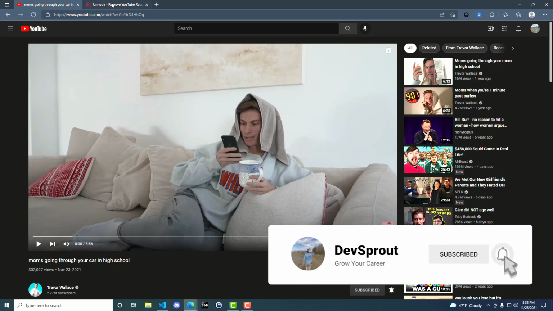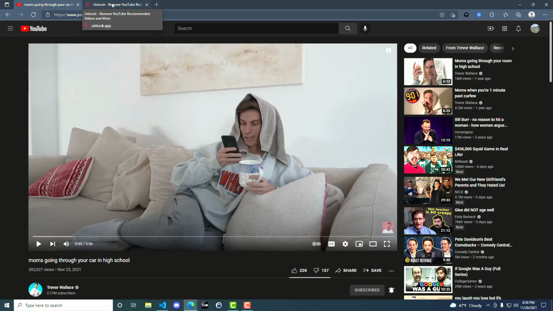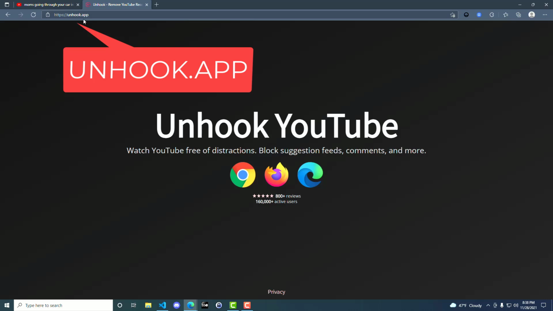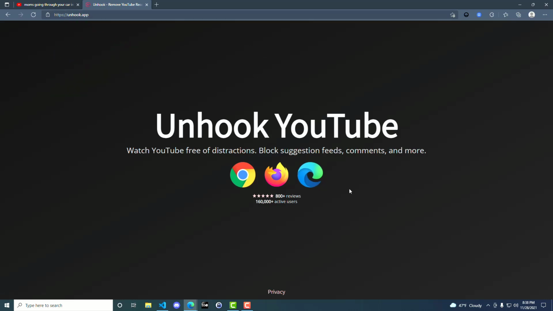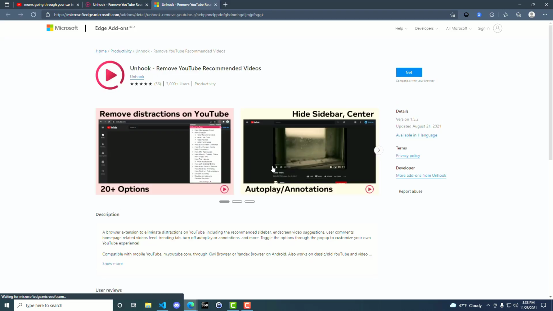So it's really simple. There's a Chrome extension. There's quite a few of them. This is the one that I've tried and it works really well. So you just go to unhook.app, and then it shows you three browsers that'll work for. If you're using Brave or probably any other Chromium-based browser, then you can just use the Chrome extension. In this case, I'm using Microsoft Edge, so I'll go ahead and add to Edge, and then just click on Get here, add the extension.